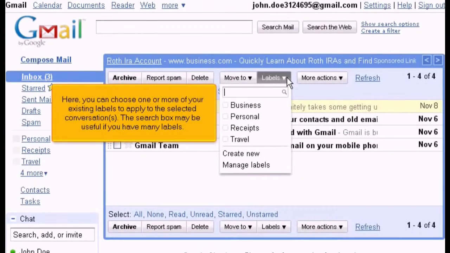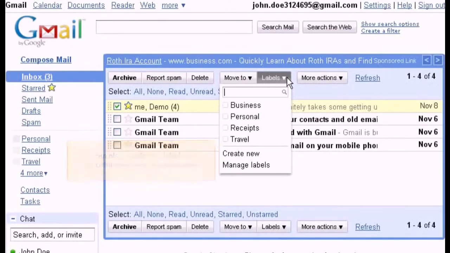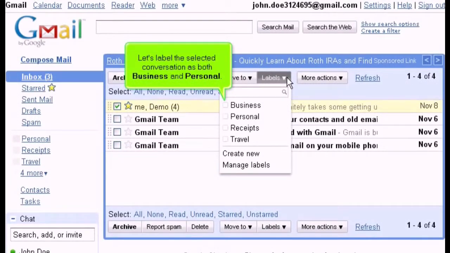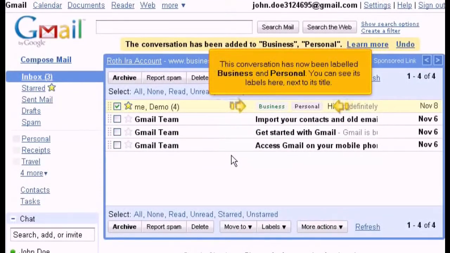Here, you can choose one or more of your existing labels to apply to the selected conversations. The search box may be useful if you have many labels. You can also create new labels and go to the Label Management area using these links. Let's label the selected conversation as both business and personal. Click Apply. This conversation has now been labeled business and personal. You can see its labels here next to its title.